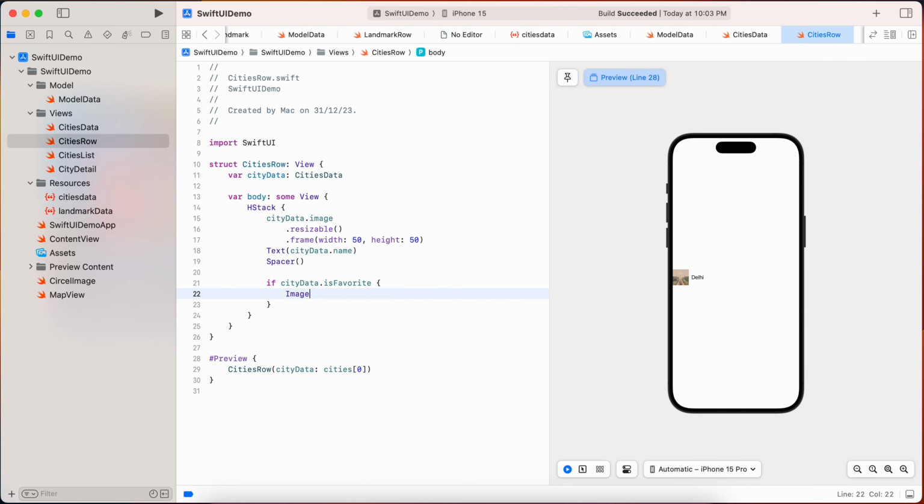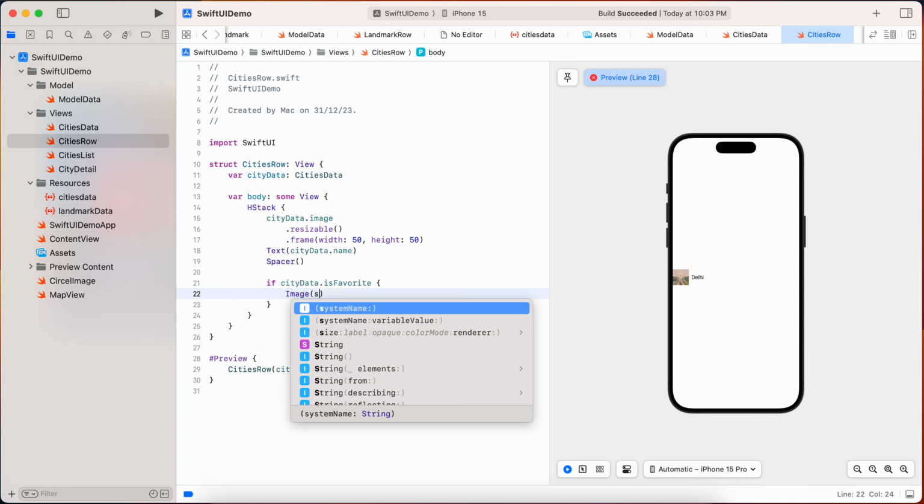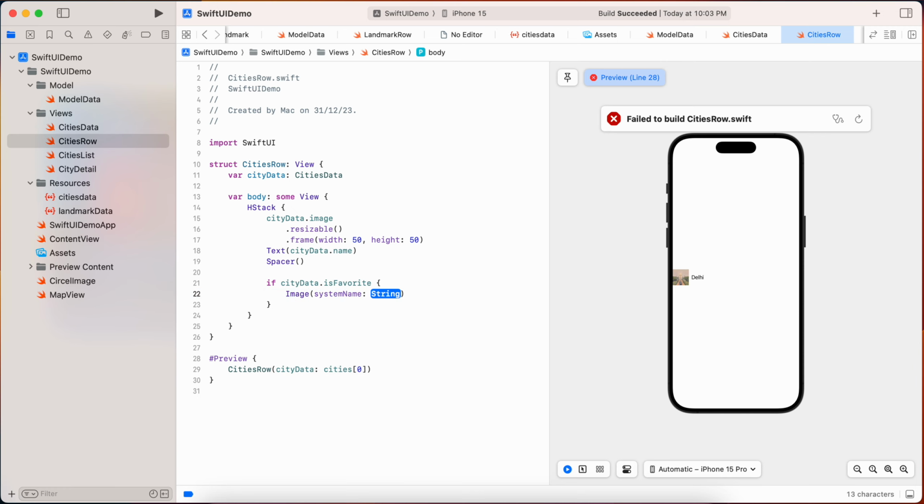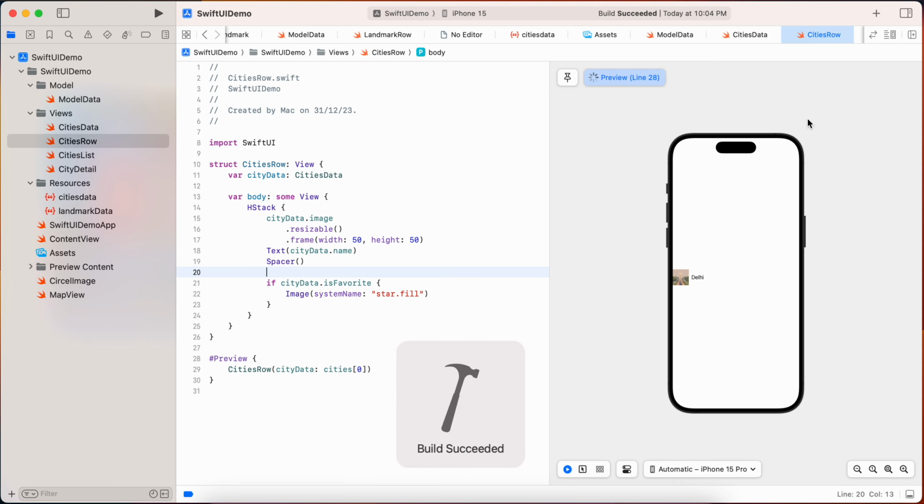So what we can do is display an image, and that image would be a system image. We will show a star from the system images also. So let me build it and just preview it. If we look over the preview, now it is not displaying anything.